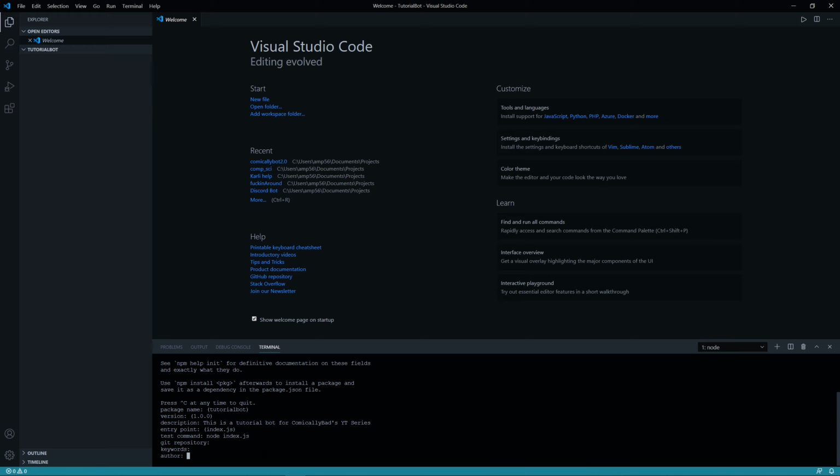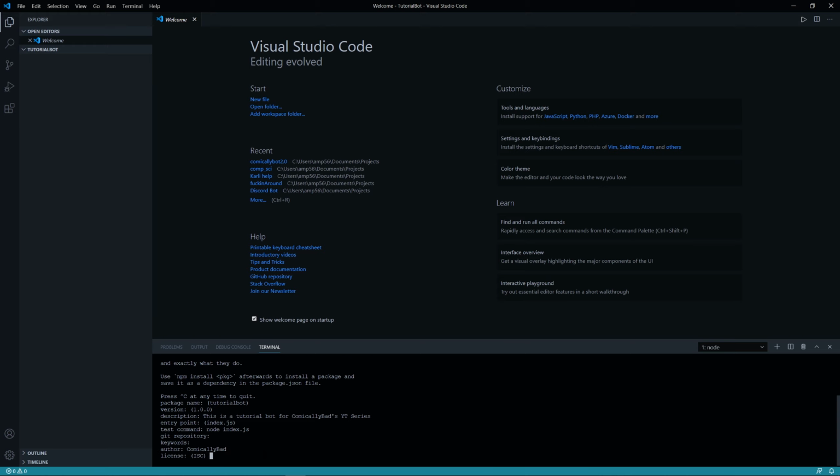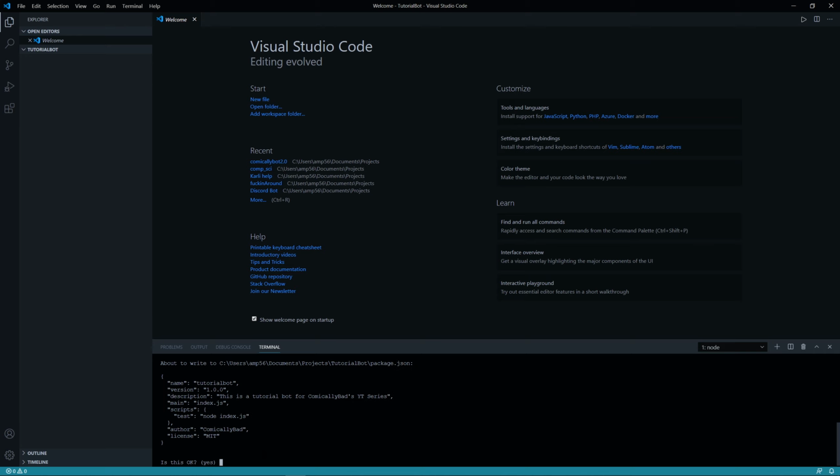keywords, enter again, author. If you would like, you can put your name. So I'm going to put ComicallyBad. Excuse my terrible typing this morning. License. So this is something, it defaults to ISC. I actually, in the field, have never really seen this. If you do not have a license, most people will do MIT. So I'm going to go ahead and do MIT as my license.